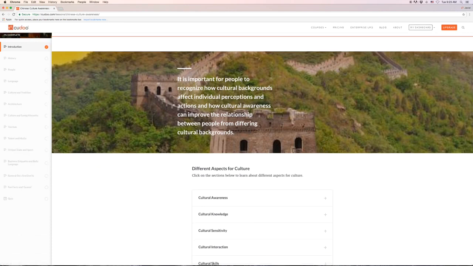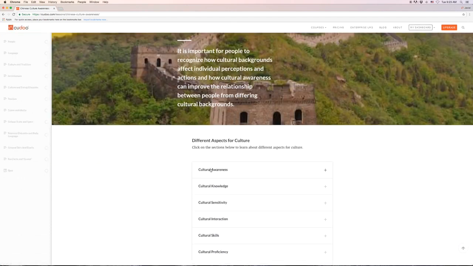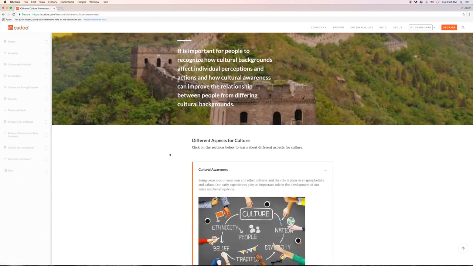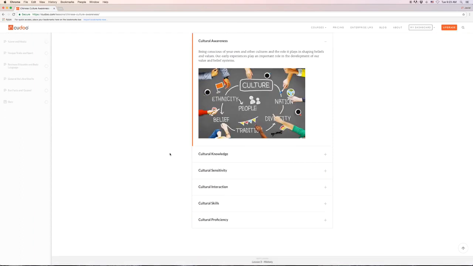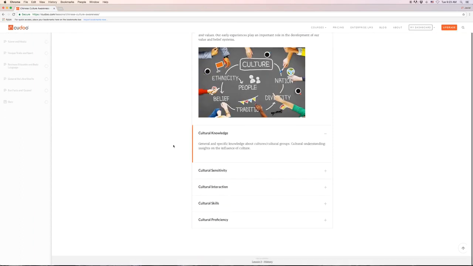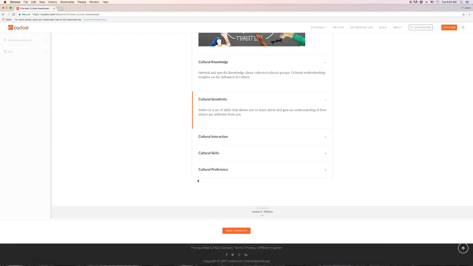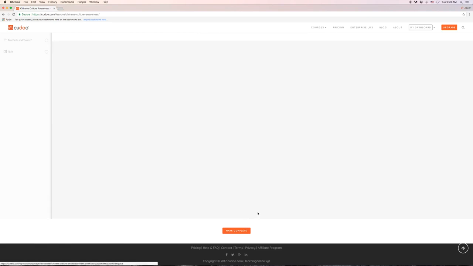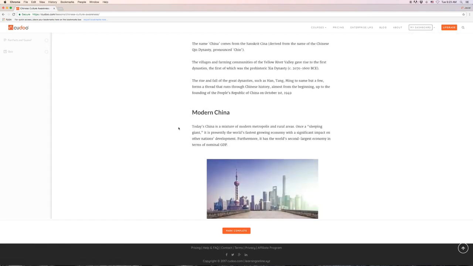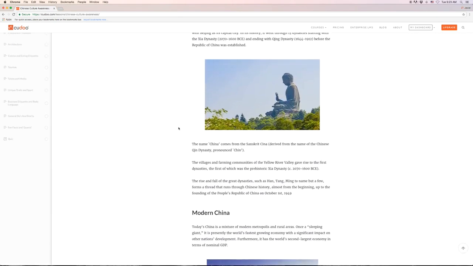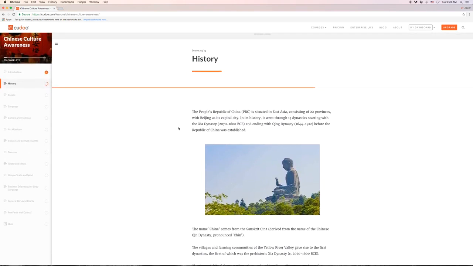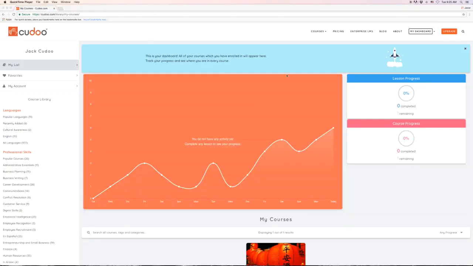Read and learn in the course. Whenever you see an icon, click on it to reveal more information. When you have finished, don't click Mark Complete, but click on the next lesson. You can go to the next lesson at the bottom or in the left-hand menu bar.